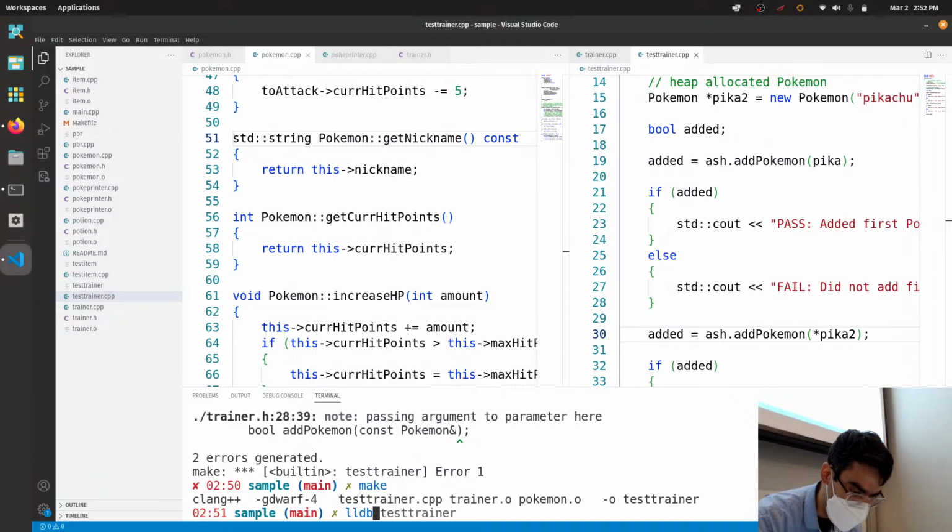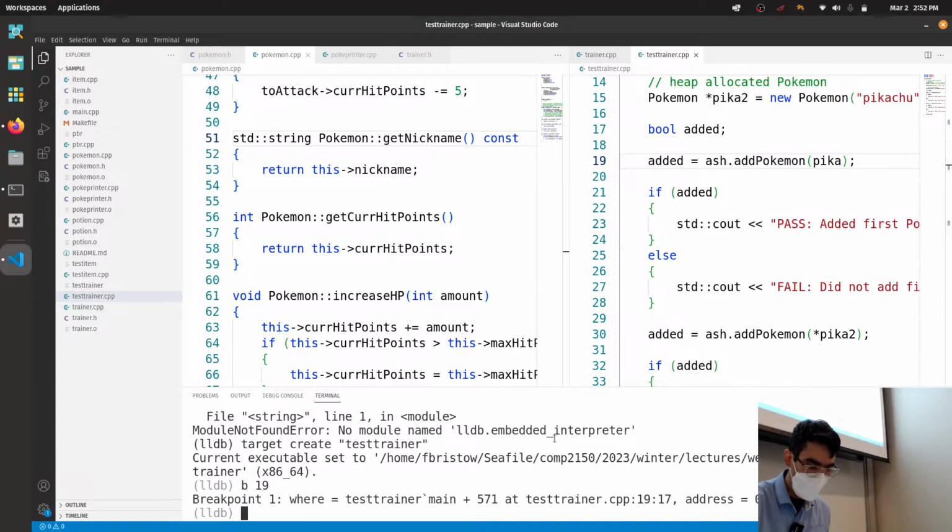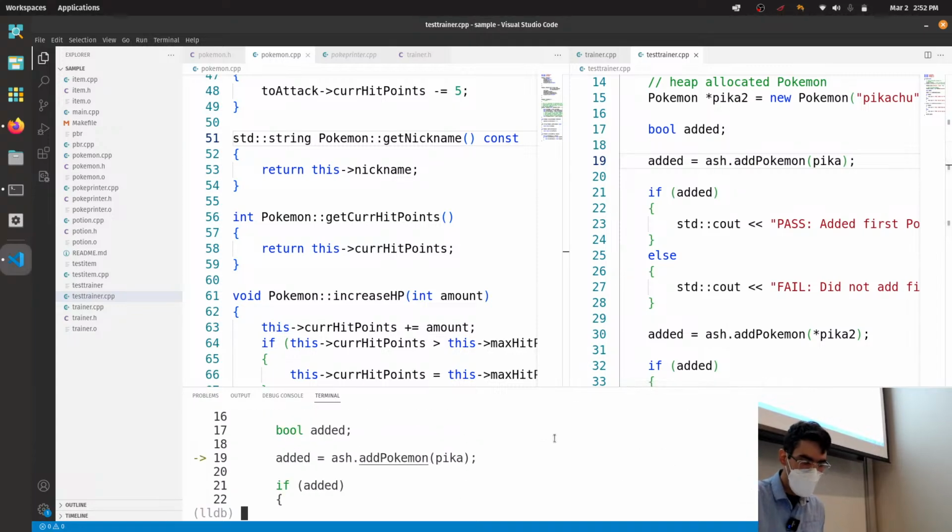And what I want to do here is run test trainer through LLDB one more time. This time, I'm going to break on line 19. I don't want to stop at main. I want to go to line 19, and I want to step into addPokemon itself so that we can see that we're actually calling the copy constructor. So I'm going to break on 19. I'm going to run test trainer. And I'm going to step into addPokemon here.